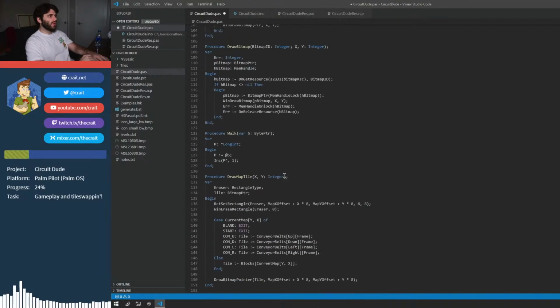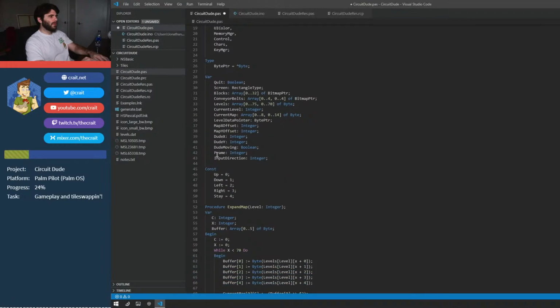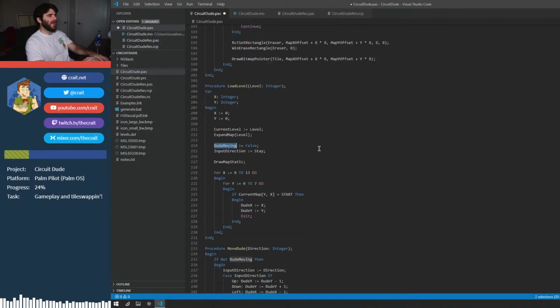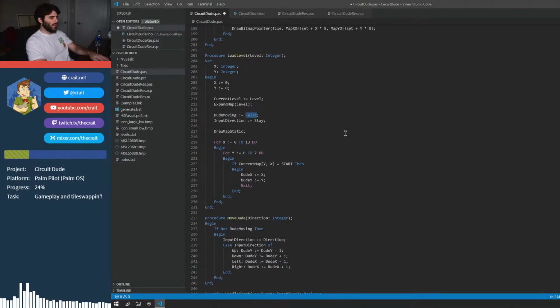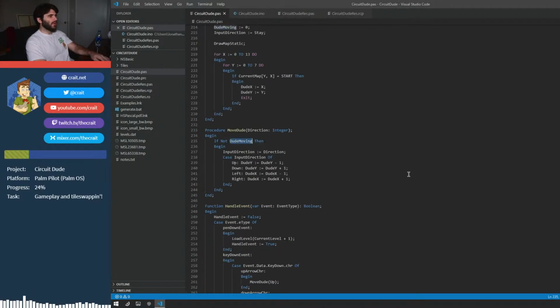So let's introduce a new idea. Instead of dude moving being a Boolean, let's make it an integer. And it'll be like the moving timer. It'll be a timer of some sort. So if he's not moving, let's set the timer to 0. And while it's more than 0, then we're counting down to 0 to show that he's moving. So if Circuit Dude is 0, then we should be able to move him.